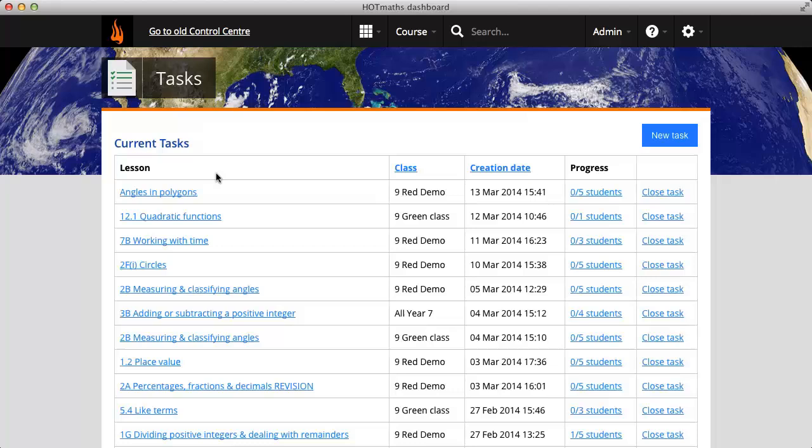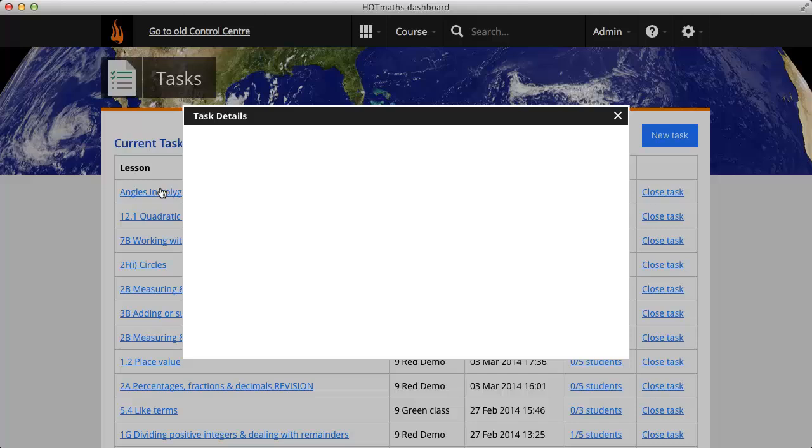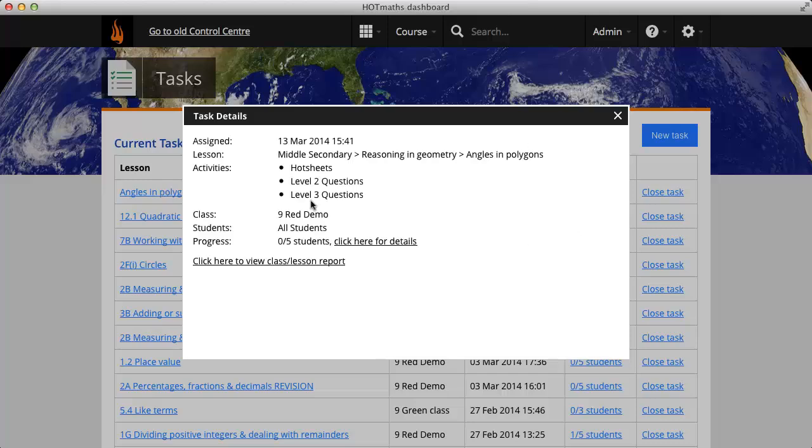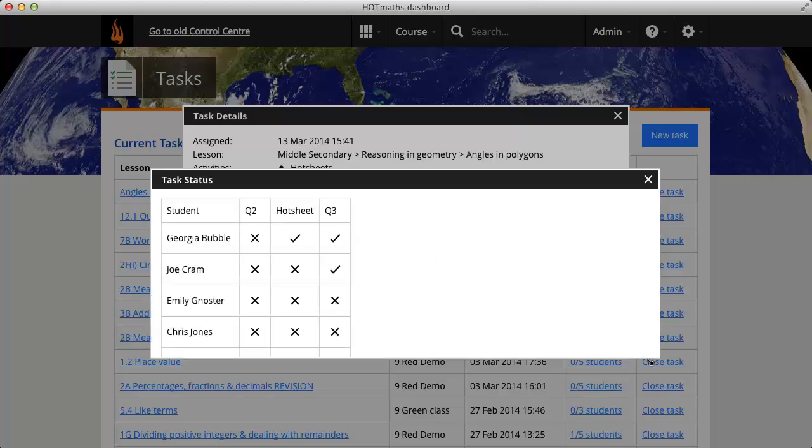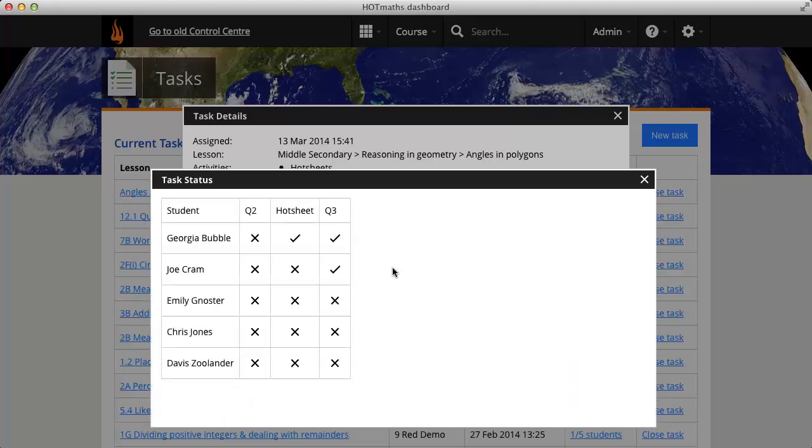So to get a bit more information about what your students have been doing, I'm just going to click on the task name here, angles and polygons, and you can see a bit more information. So you can see that 0 out of 5 students have completed the task. If I click here for details, there's my very small class of students, and you can see that none of them have fully completed the task as yet. So this isn't telling you whether or not they answer those questions correctly, it's just telling you whether they've been there and done the work.